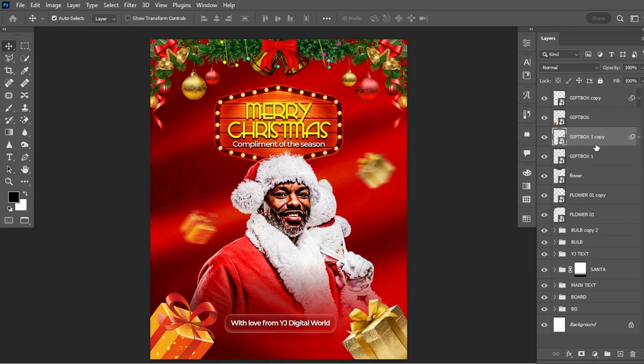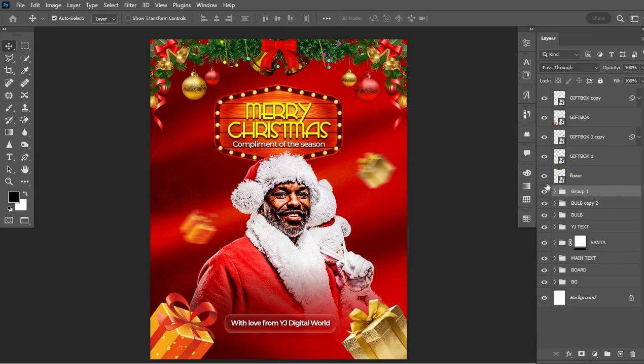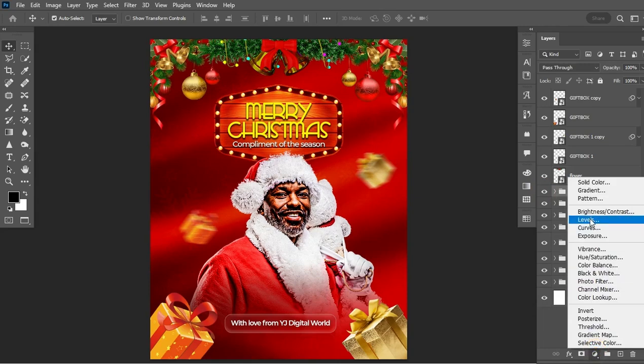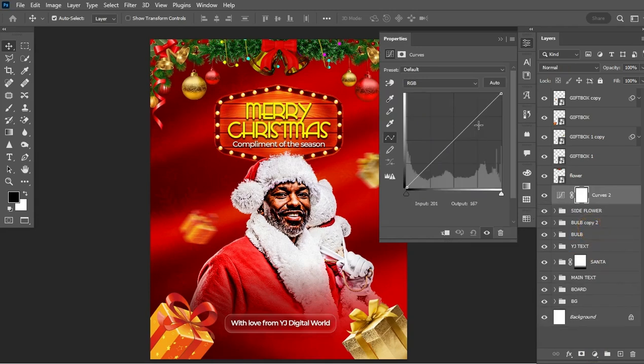So after we are done with this, we'll move to making little adjustments to this set of flowers. So I'll come over here, select them and group them together. Okay, so I'll select this set of flowers and group them. Let me call them side flower, and apply the curves precisely.